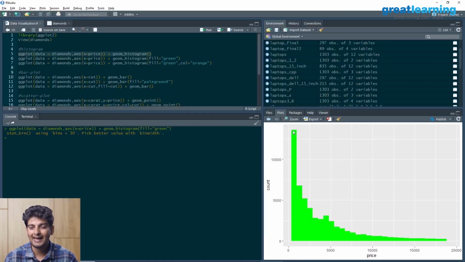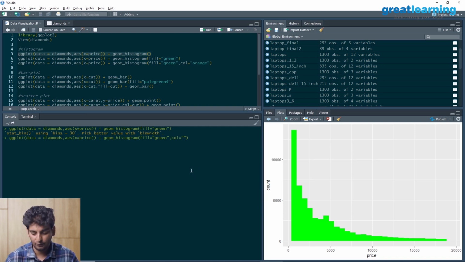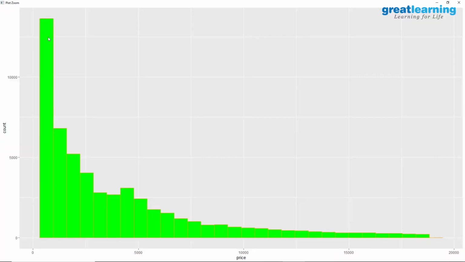Now I can actually add a boundary color to all of the bins. And to add a boundary color, I have the col attribute. And I'll set the boundary color to be equal to orange. Right, so I have added the fill color which is green and the boundary color which is orange.